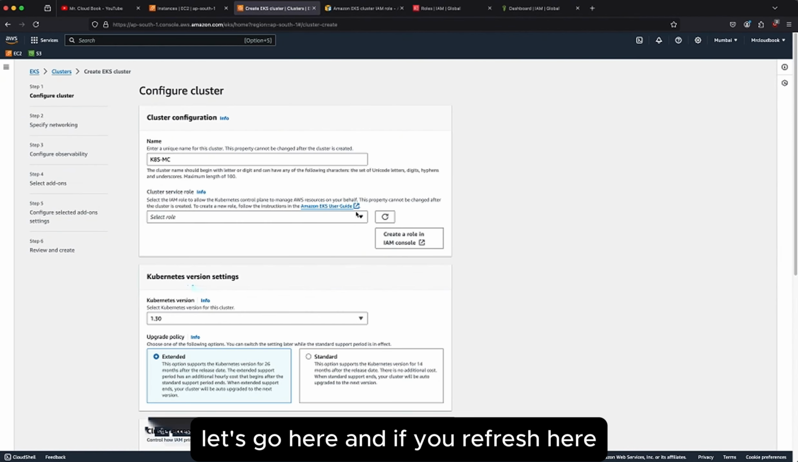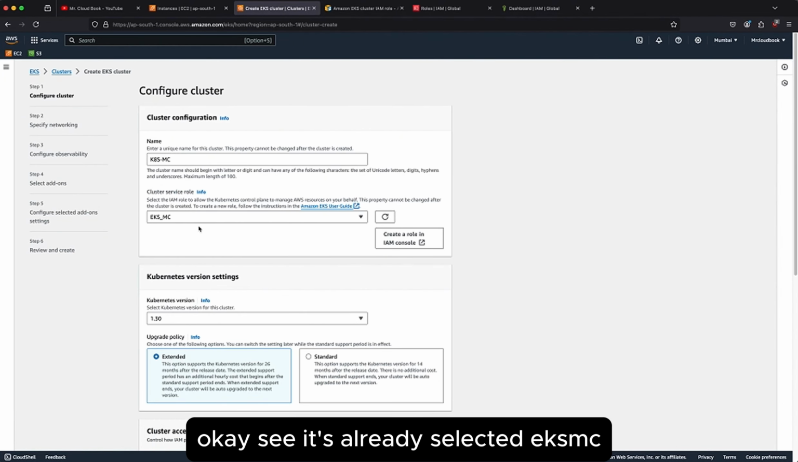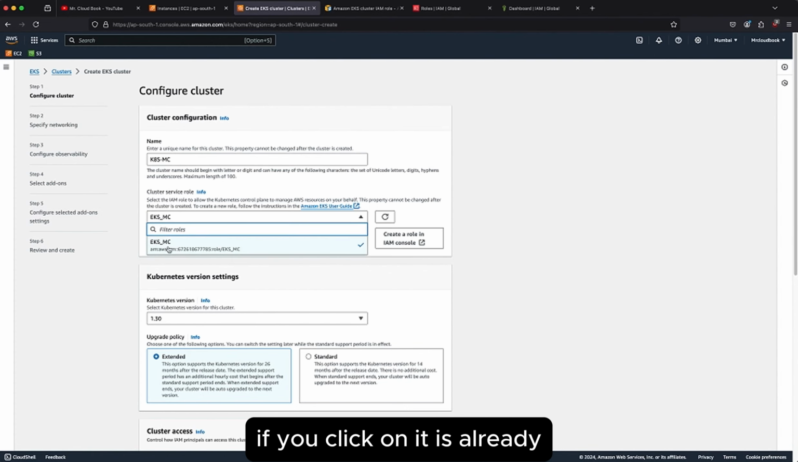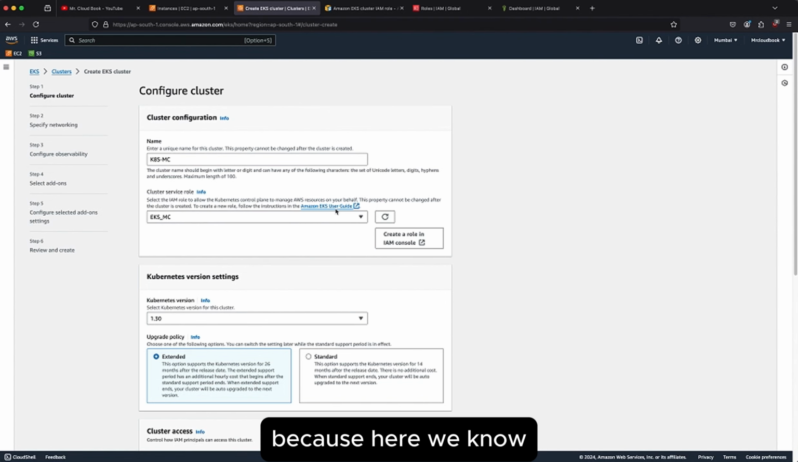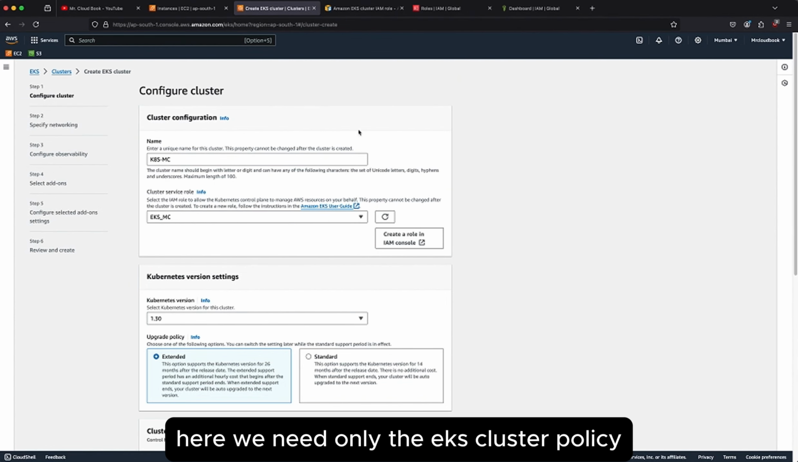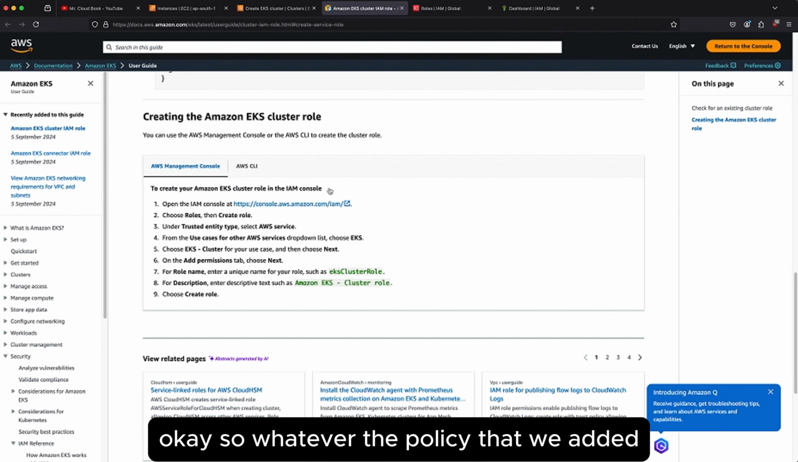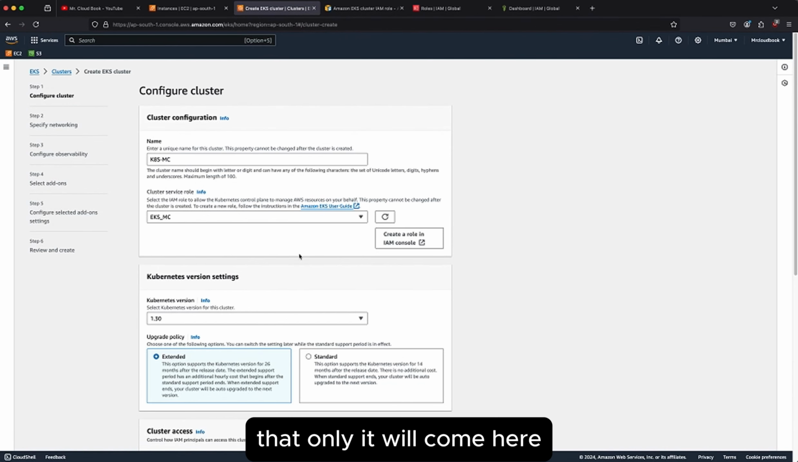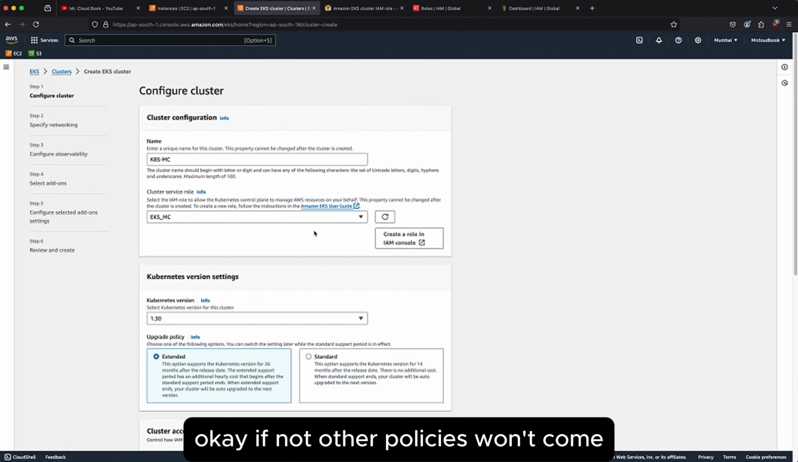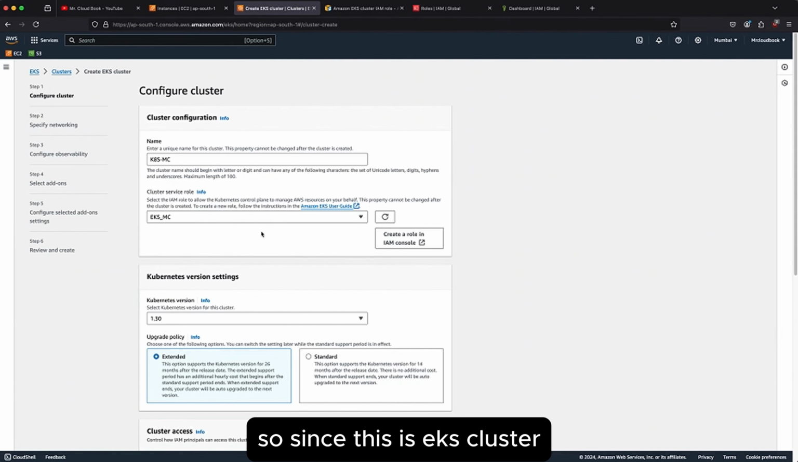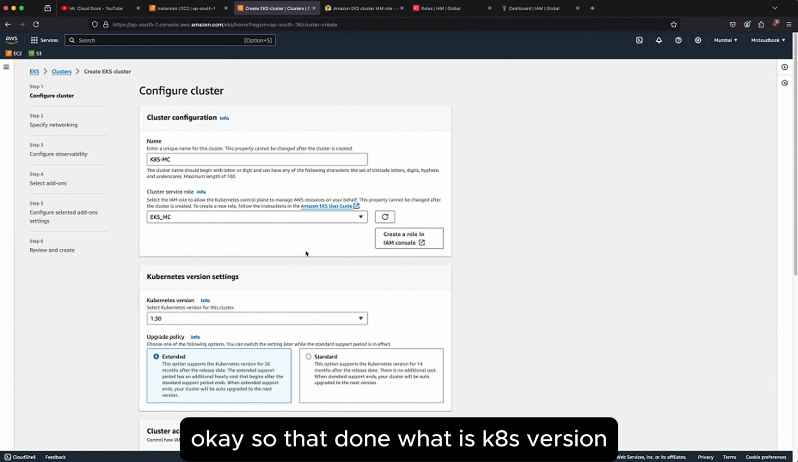Let's go back here, and if you refresh, see, it's already selected EKS MC. It is already taking EKS MC because here we need only the EKS cluster policy. Whatever policy we added, only that will come here; other policies won't come. Since this is for the EKS cluster, that is done.